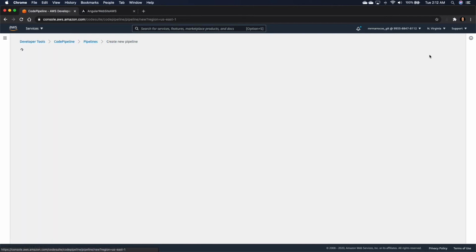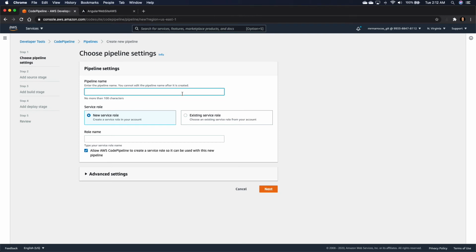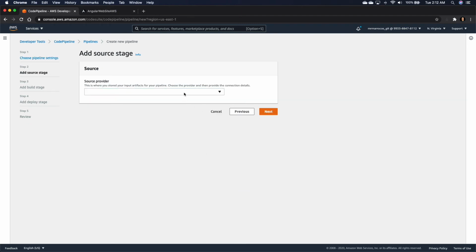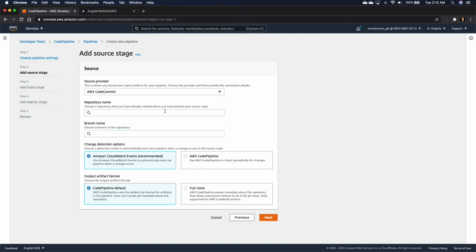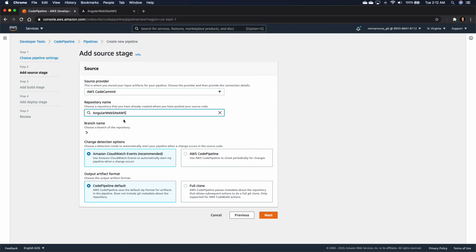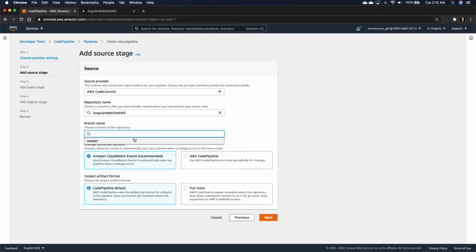Let's click the button Create Pipeline, and let's give a name for this pipeline. Let's put Angular website AWS pipeline. Click on Next. Let's configure where the source code will be coming from. So let's select our CodeCommit, our repository, Angular website AWS. The branch, let's keep using master. We don't have any other branch.